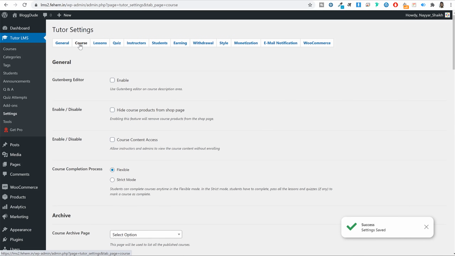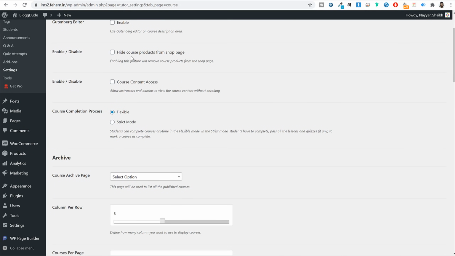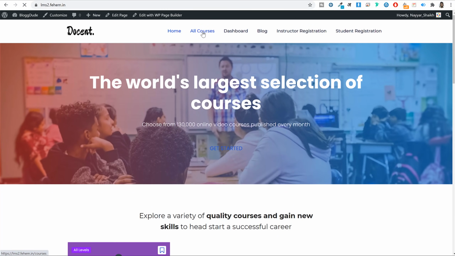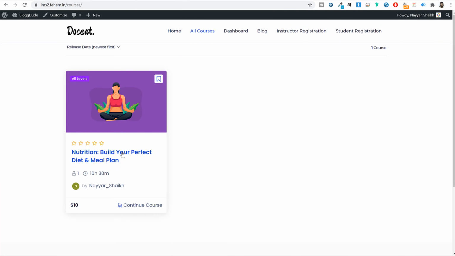Now under course option, select this option. And I don't want to hide courses product from the shop page, so that is good. Courses archive page, you don't have to select any page, but we can do one thing. If you click on all courses, okay, so this is how it is displaying.